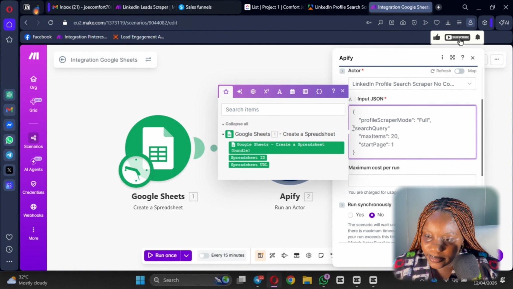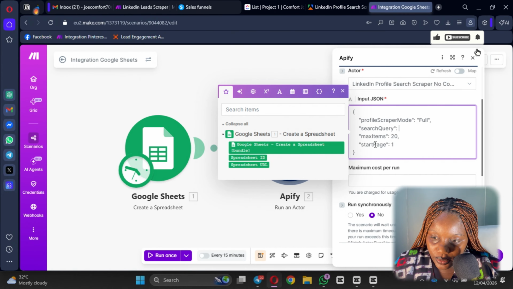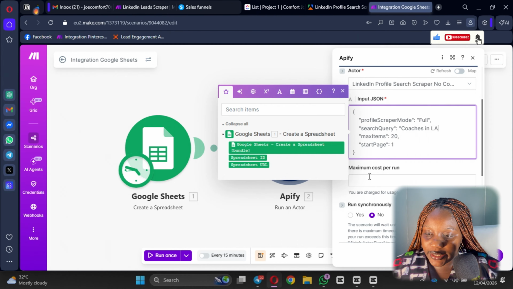I like to organize mine. So colon, just follow the way it's written here. So your search term now is going to be, say, coaches in LA. So whatever you are always searching for, you put it here and then you close the bracket as such.